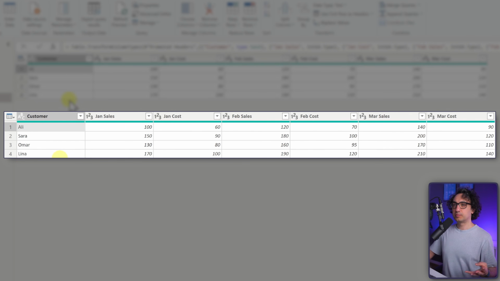We have only 4 customers and those are the numbers of those customers. So it is quick reports where everything is compacted and easy to read. So for example, the first customer, Ali, I can see the January sales, the costs, the February sales, the cost, and same thing for March. Everything in one row, everything is quick. Same thing for the next customer.